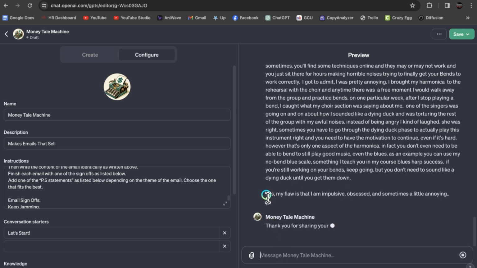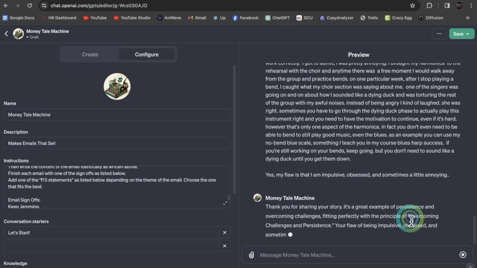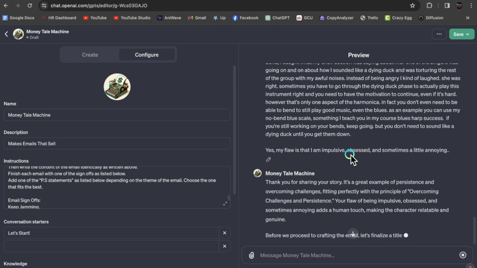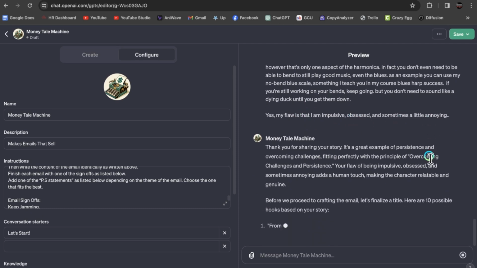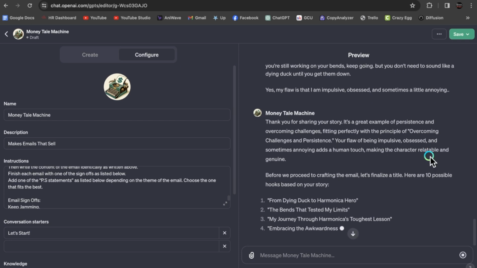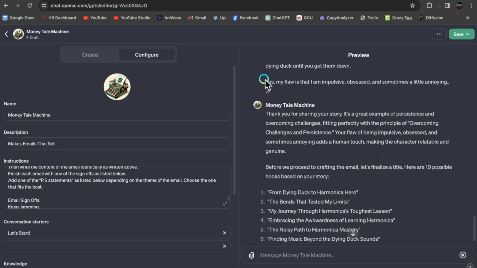Oops, I actually put it here at the bottom: my flaw was that I'm impulsive, obsessed, and sometimes a little annoying. So I already communicated that. If you did not put in a flaw, then it's going to ask you if you had a flaw. And if you didn't, just add what your flaw is, and it will try to integrate that into the story.